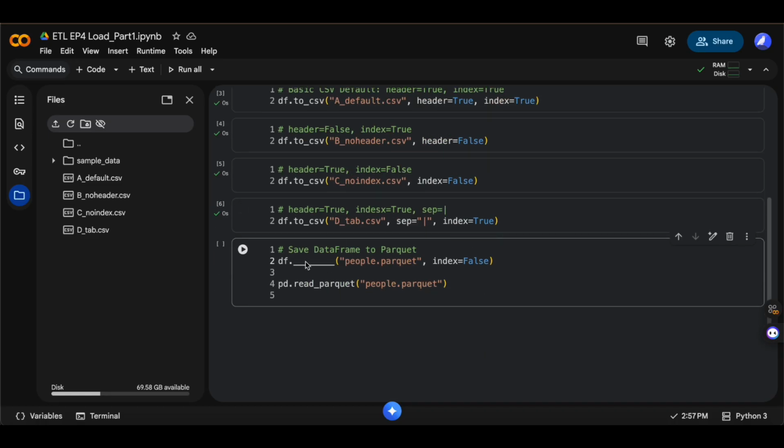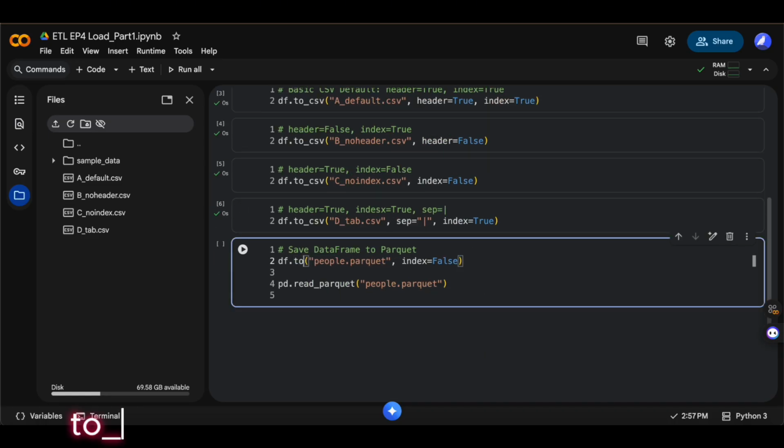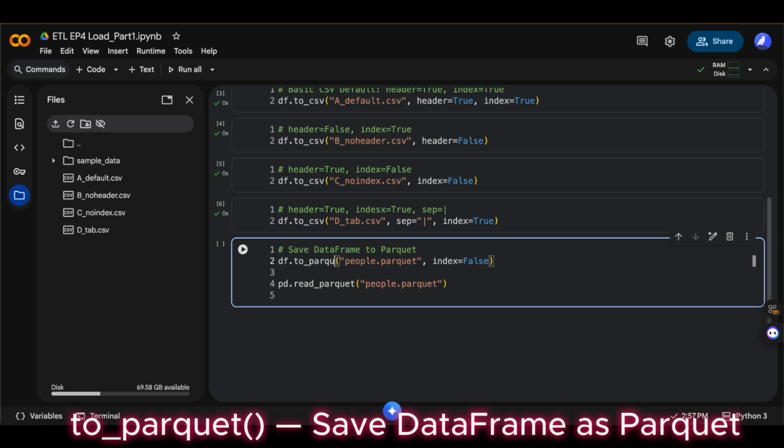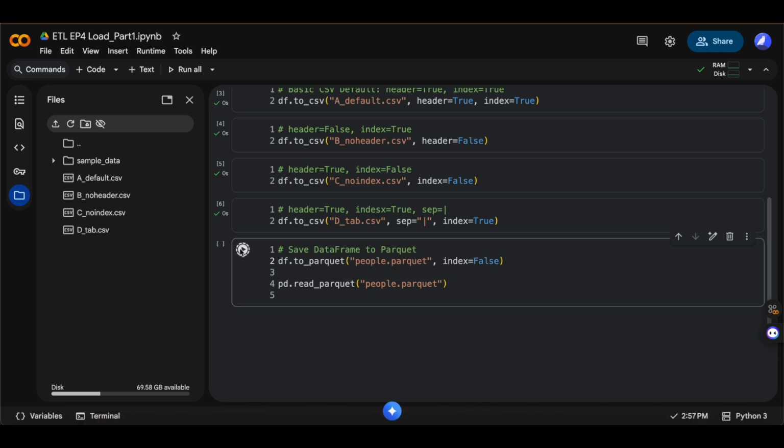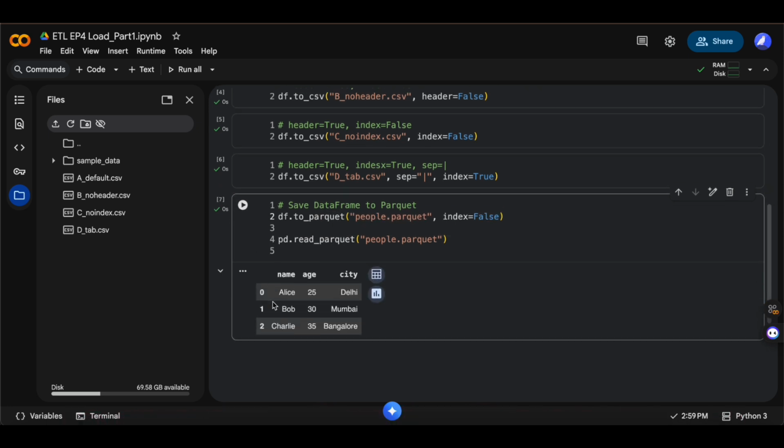Next, let's take a look at Parquet. It's a fast, columnar format, and we save it with to_parquet. Then we can read it back using read_parquet.